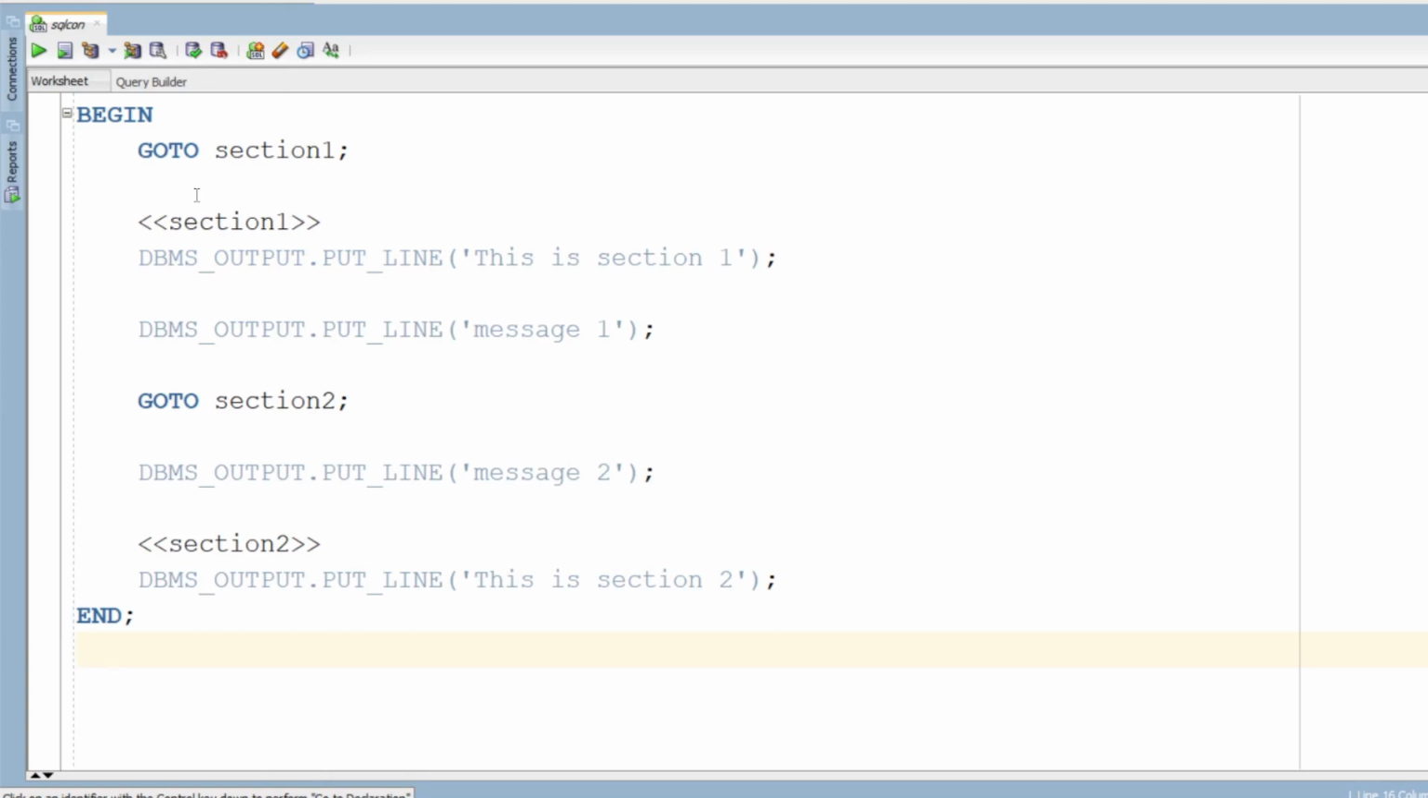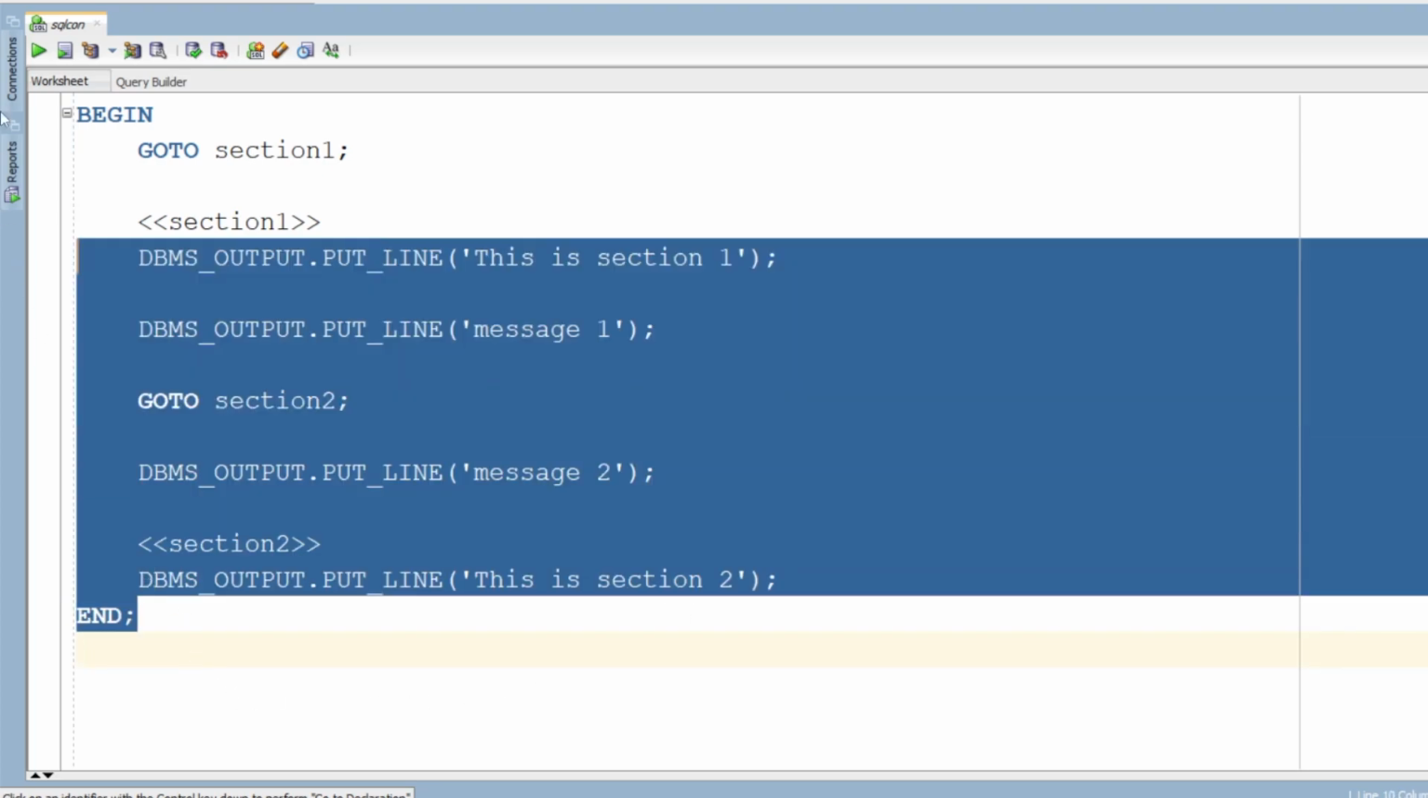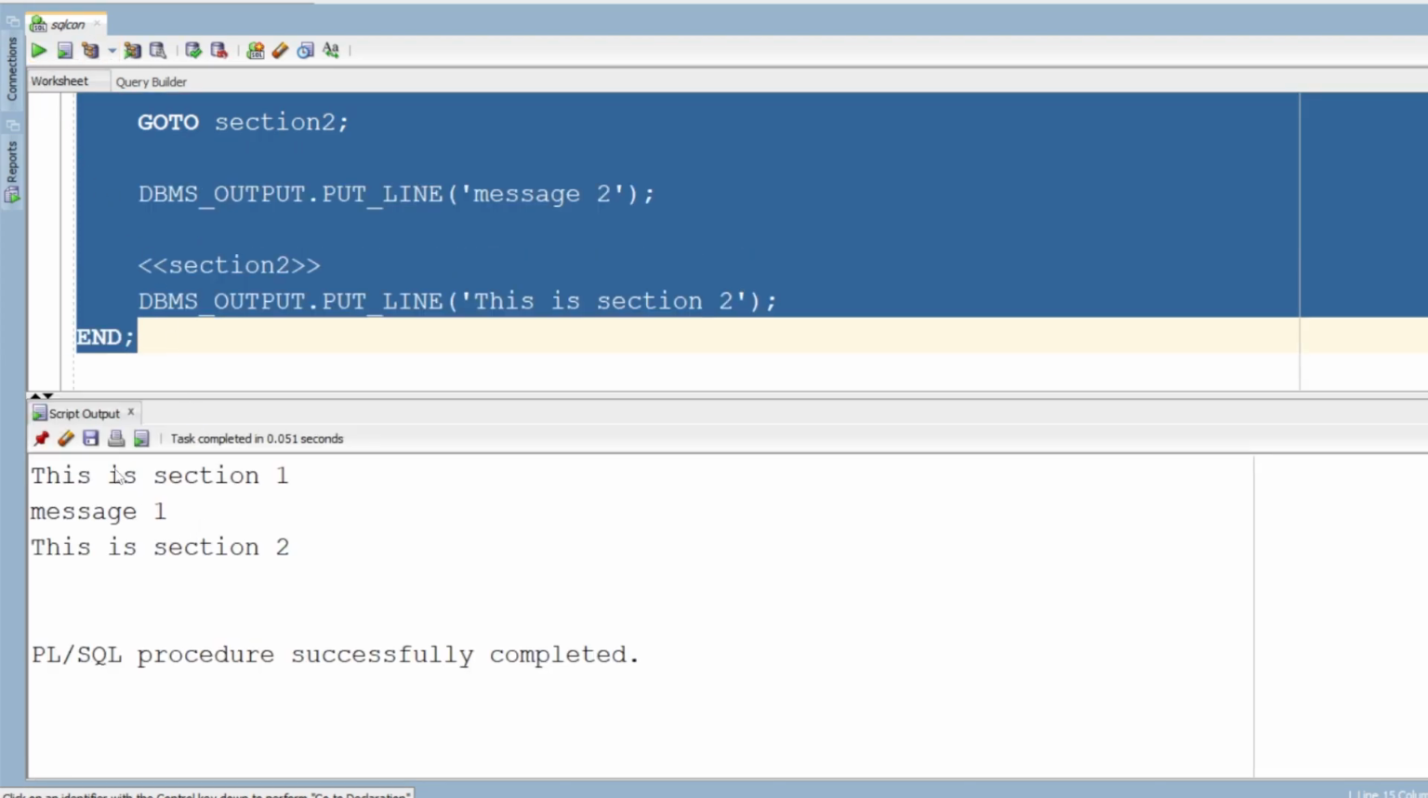So after executing this whole anonymous block, on the screen you will be able to see this is section1, message1, and this is section2. So let's execute the whole code. So here you can see this is section1, message1, and this is section2.